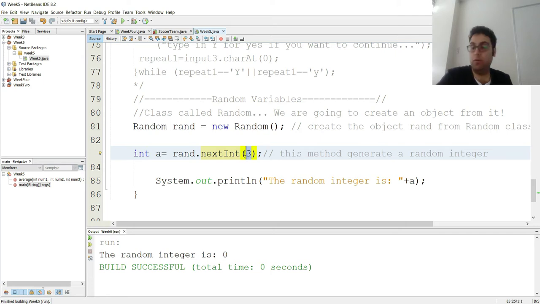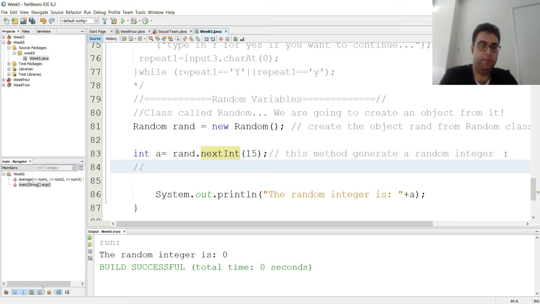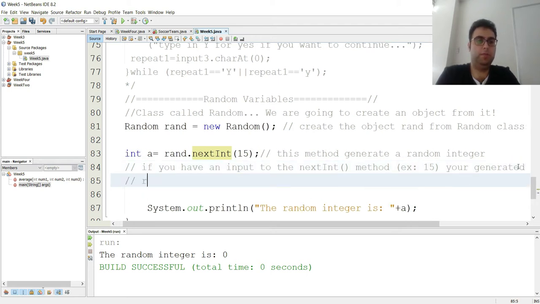Okay. So the interval is, if you have an input to the nextInt method, for example 15 in this case, your generated random integer would be from 0 included, all the way to 15 not included. That's how you write it in mathematics.